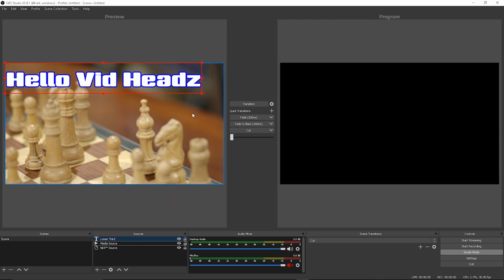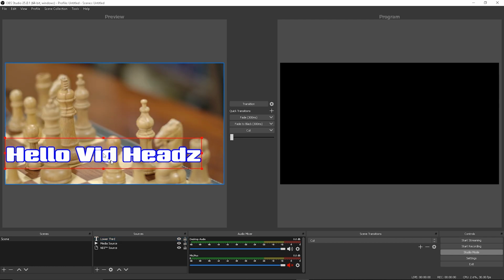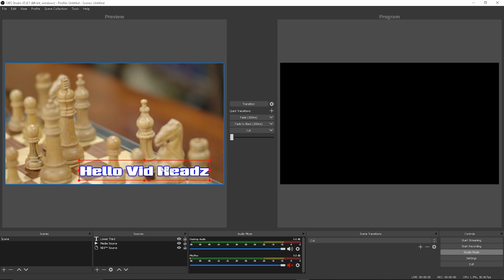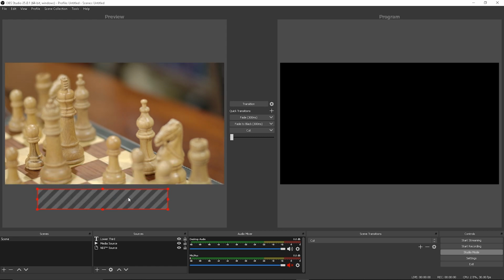Then you bring it down in the window. You can scale it by grabbing the corners. And this is where I don't know a lot about OBS Studio. So that's why I just bring it underneath the preview window where it can't be seen.